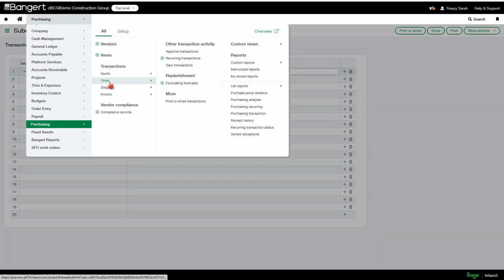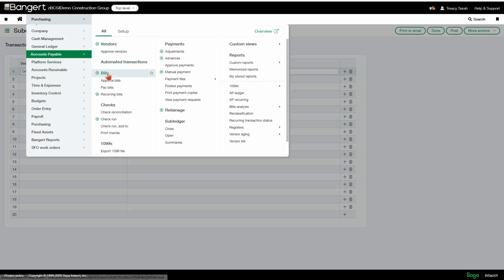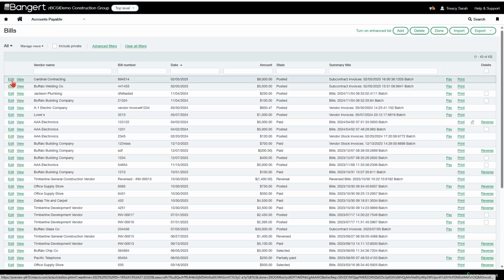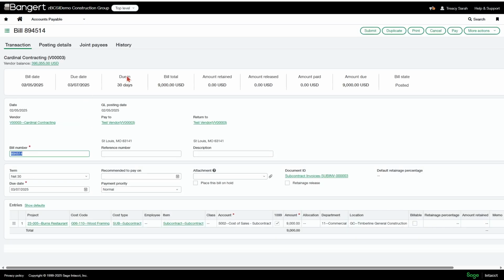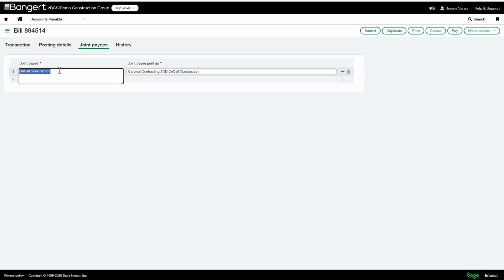Once you then convert your subcontract to an invoice, it's going to flow through to AP. And in accounts payable, it's going to push through to the joint payee tab. There's a joint payee tab because you've turned that on in accounts payable configuration, where that pushes through from when you set up your subcontract. So it can be overridden here as well if you'd like.